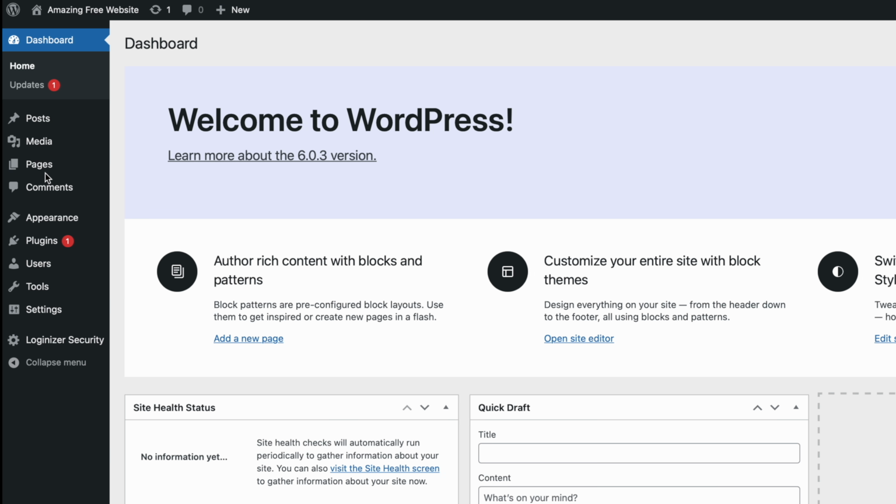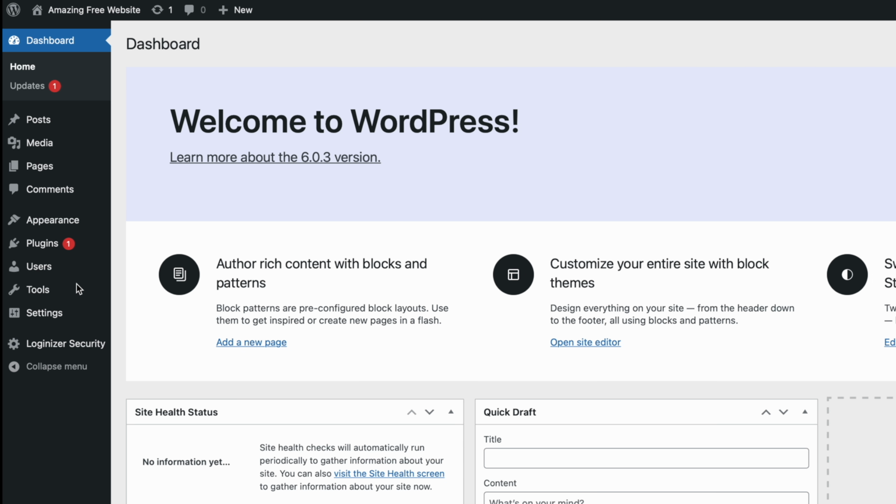And on the left-hand side, we have all of the different kinds of things that we can do with our website. So for example, adding posts, adding media like pictures or PDF files that we want to show on our website, adding pages, comments, appearance. This is where we adjust the look of our website. Plugins. This is the additional tools that we can add to manage our website.